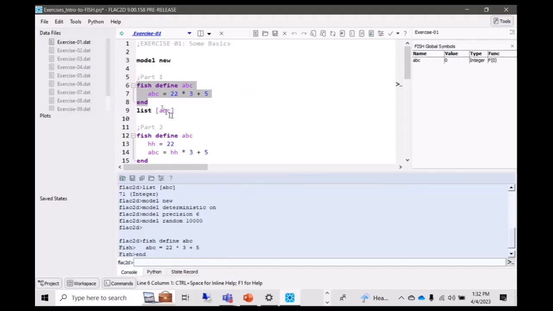In order to run the function, we have to either invoke it with its name in these square brackets, or in this case, we've added a command called list. So list with some variable in these square brackets will print to the console what the value of that variable is. And because the fish function and the fish variable have the same name, it'll invoke and output the value of that fish variable all at once.